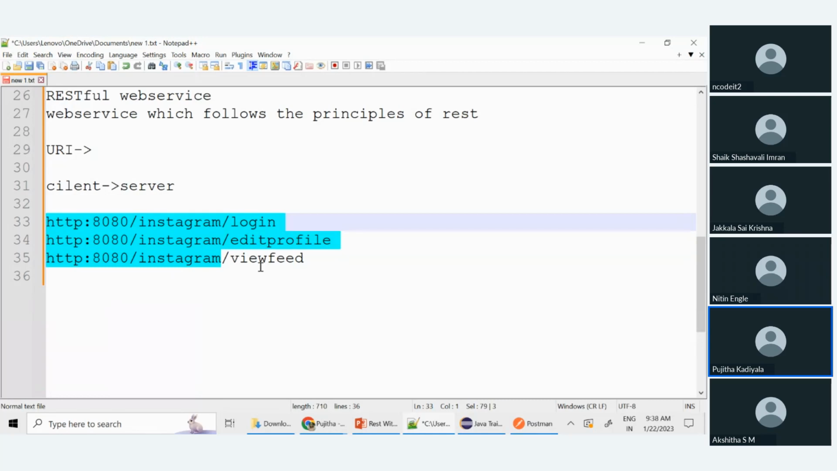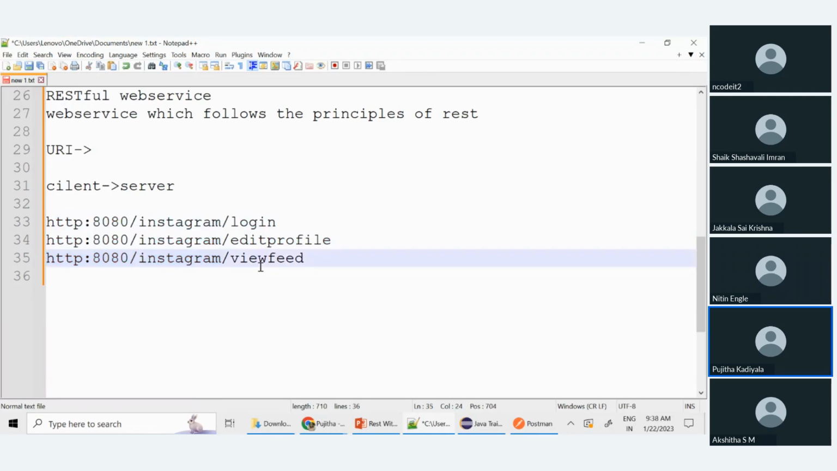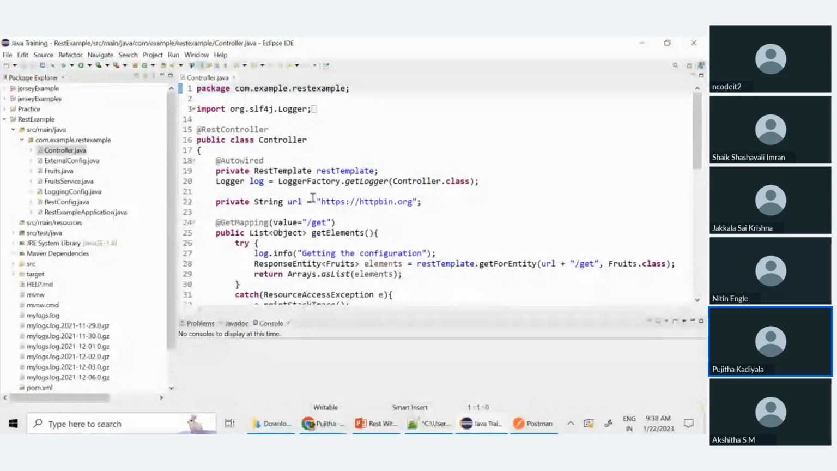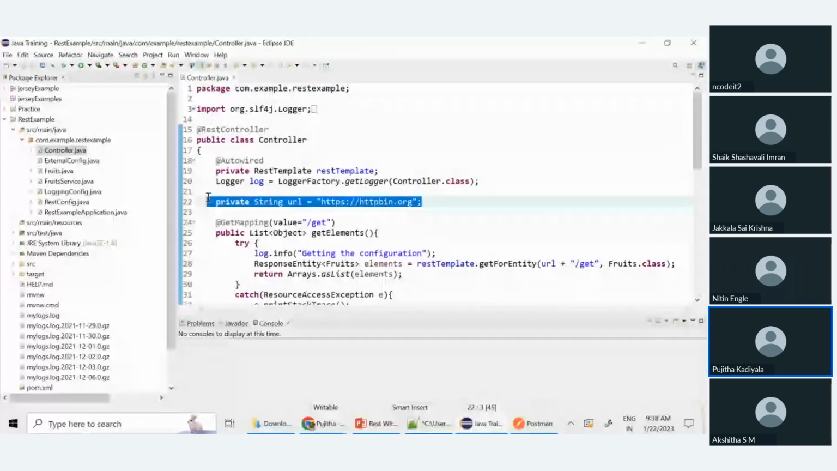Whenever you write two programs, as I said, you establish communication between a client and a server. Let me show you how you declare it. Ignore everything, just see whatever I highlighted. You will declare a string. You will declare the common URI, which will be common in every request. You will declare it like this.